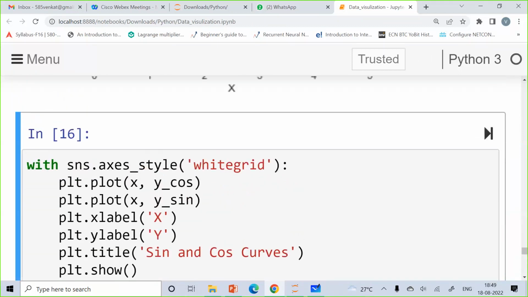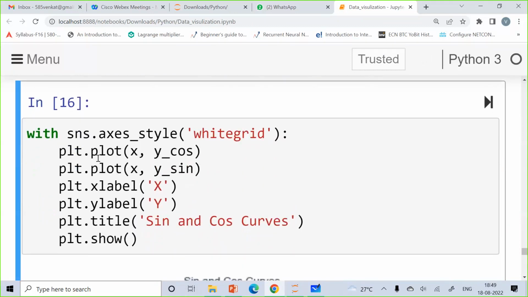Style is slightly different, right? So you can set the styles like this: sns.axes_style is white grid. Like this, various other options are there. I've just given a few here.